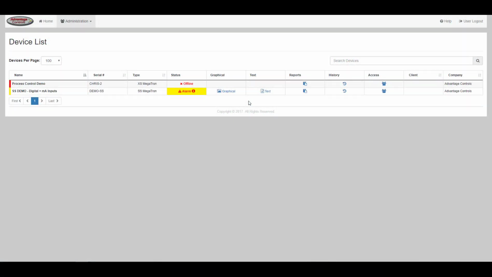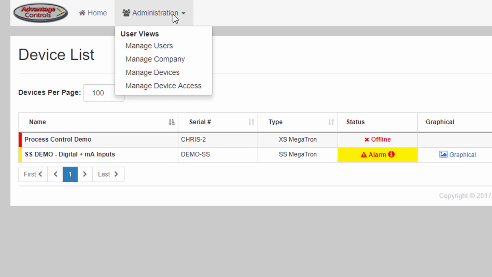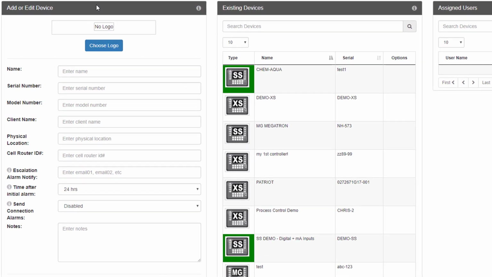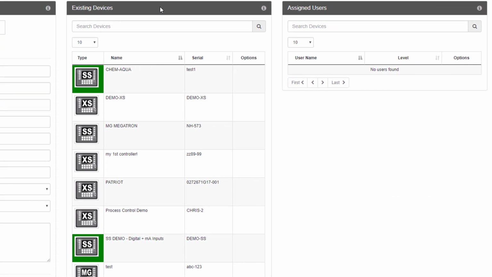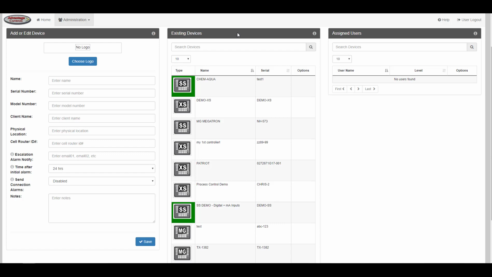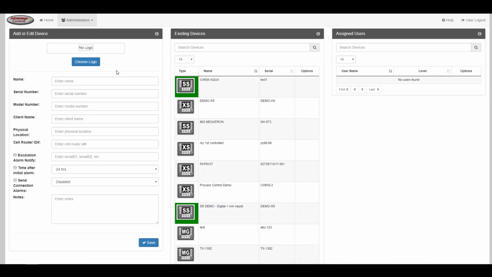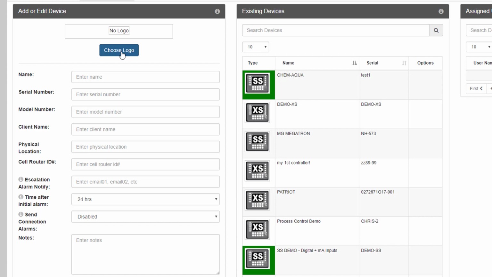From the Administration pull-down, click on Manage Devices. On this page, you'll notice the Add or Edit Device, Existing Devices, and Assigned Users to a device. In the Add or Edit Device section, you'll need to enter a logo if you choose, a name, the serial number of the device you are adding, the model number of the device you are adding, an optional client name, an optional physical location, and please enter the cell router ID number if this is indeed applicable.